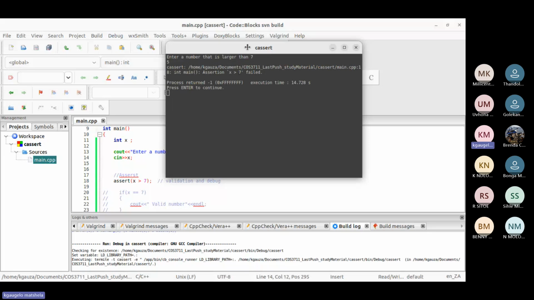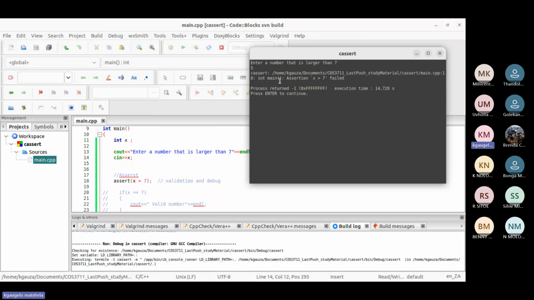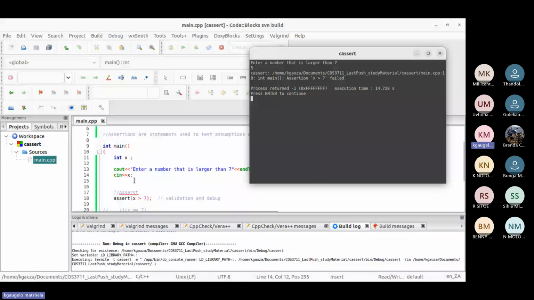Once the program failed, you see it failed in the main function where x is greater than 7. It shows you on line 18 that's where the program failed, right? So that's the use of the assertion there. You use it either for debugging or for validation, just to validate that what's entered by the user is correct, or to validate that the variable is meeting the condition there.